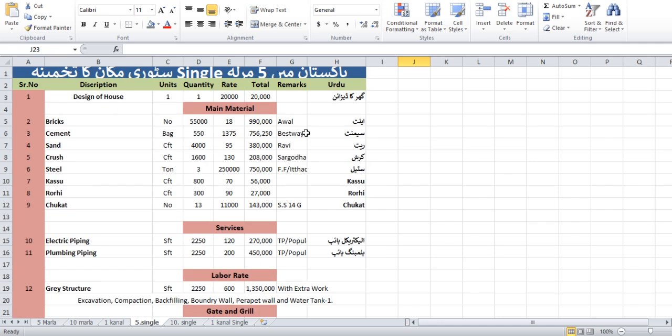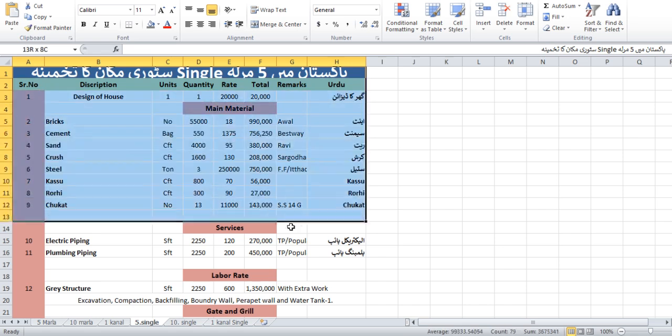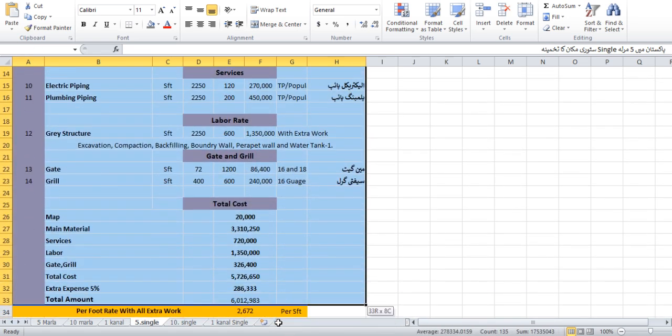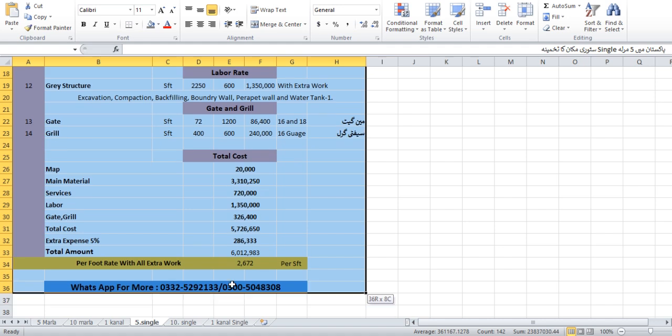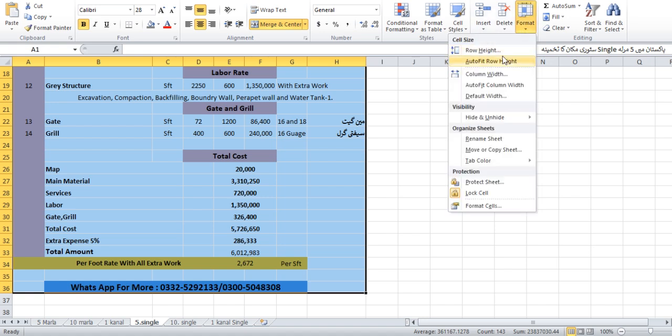Our topic is how to increase or decrease the cell width and height. We select all the cells which we require to increase or decrease the cell height. Go to Home, then the Cells tab. Go to Format, first Row Height.